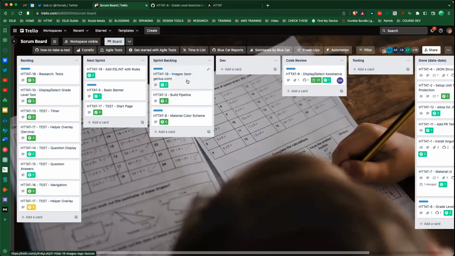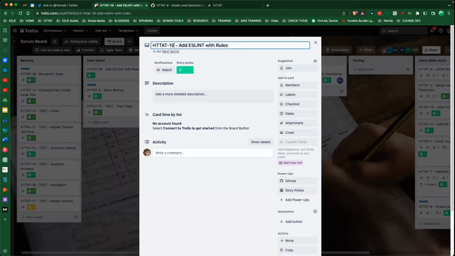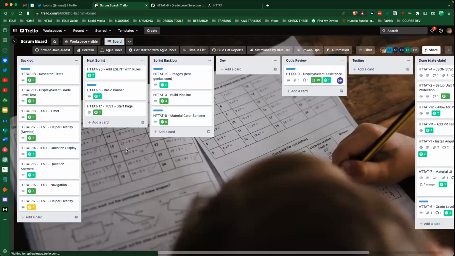This HTTAT-6 board, Chess Genius. We have 219, so that should have been 20. Hang on, let me fix this to 20. I just realized I missed that there was a higher number later on. There we go. So the 19th, Test Genius.